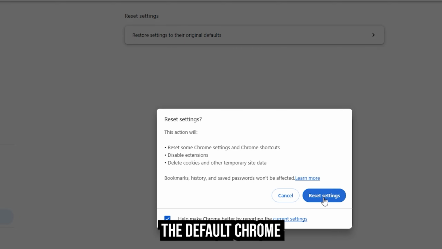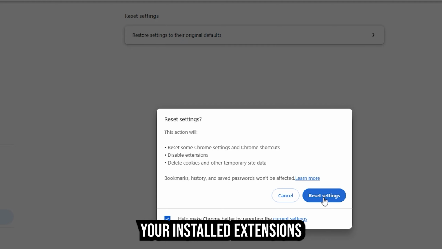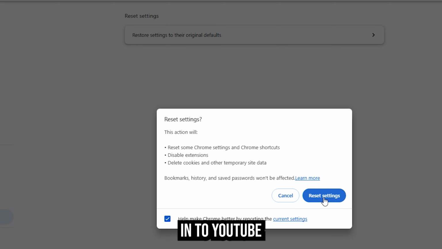This will restore the default Chrome configuration. Keep in mind that it will disable your installed extensions and remove saved cookies and website data, so you may need to sign into YouTube and other websites again. After the reset, reopen YouTube and check whether videos now play smoothly.